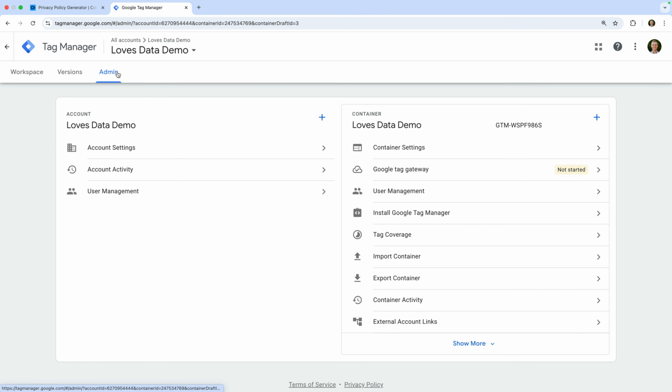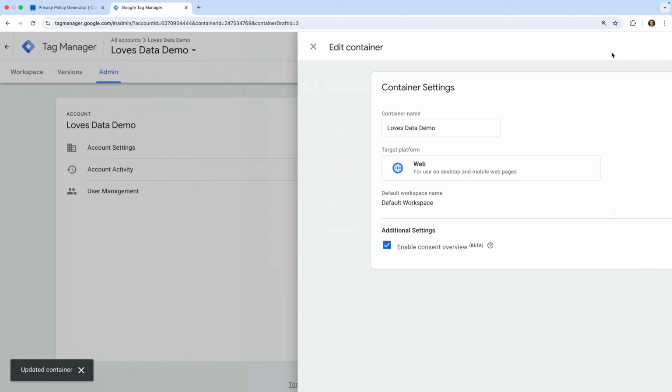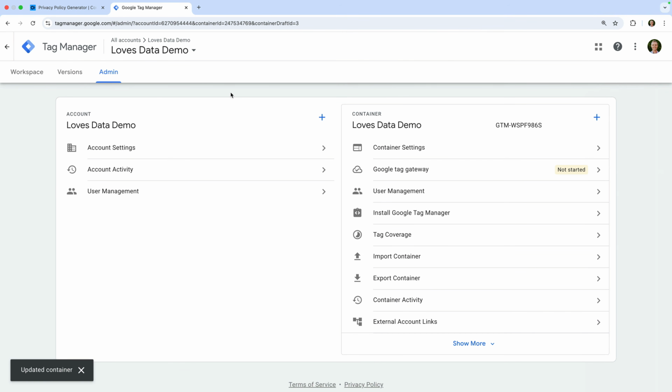And let's select Container Settings. Now let's make sure Enable Consent Overview is checked at the bottom. And let's click Save. Now let's navigate back to the workspace.